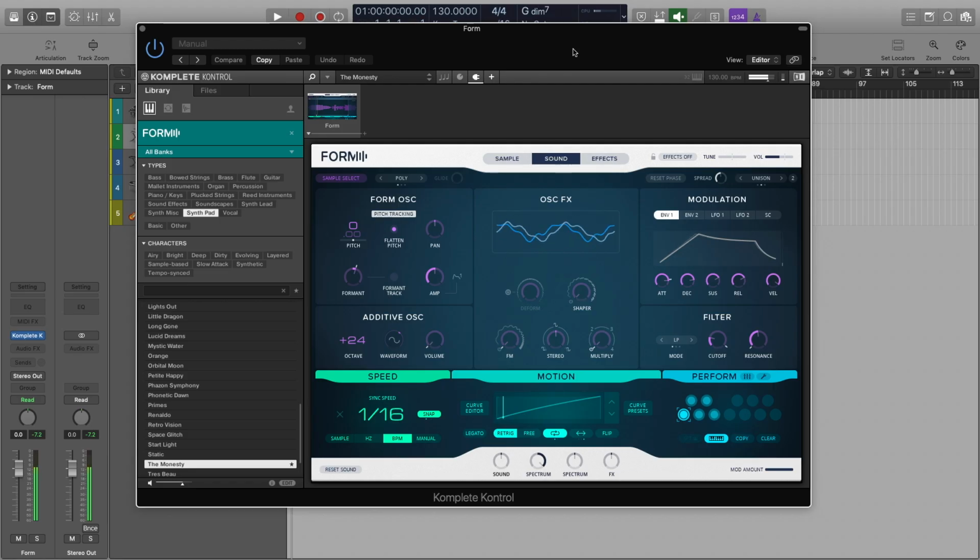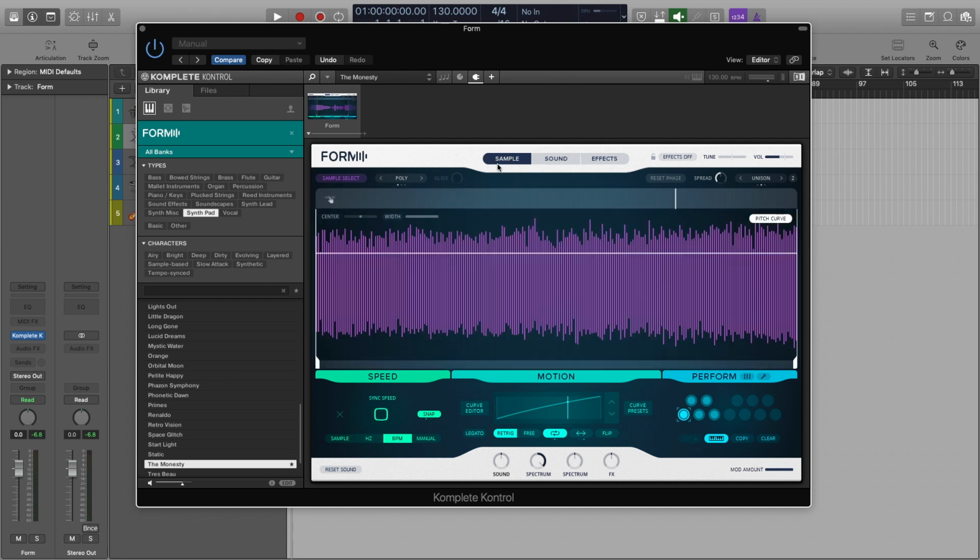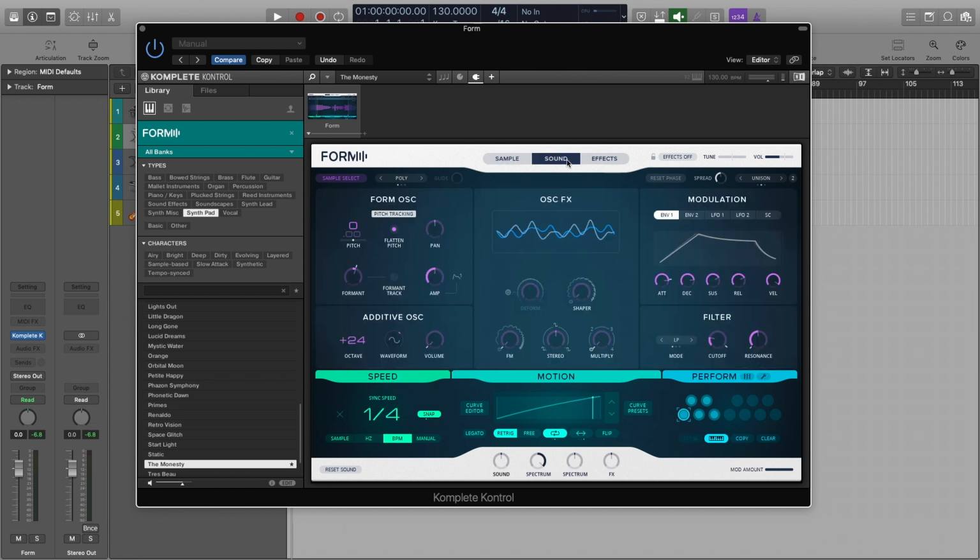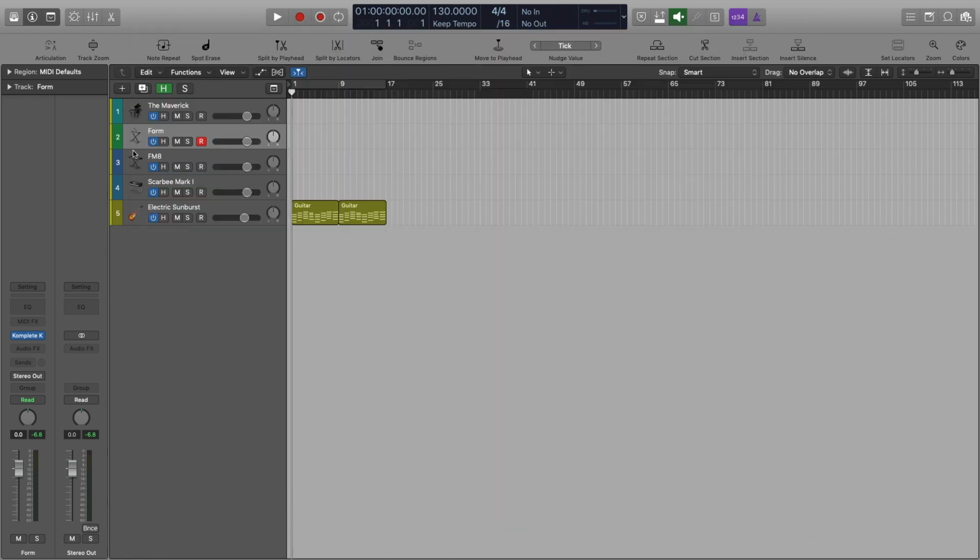Can you hear it? If we pop open the additional view, we can actually speed it up and slow it down. But I'm just scratching the surface here. Form lets you import any sample 30 seconds or less and use it as the source for your main oscillator. We also have an additive oscillator which we can use to frequency modulate the main oscillator. But that's a video for another time. Bottom line is we want movement.